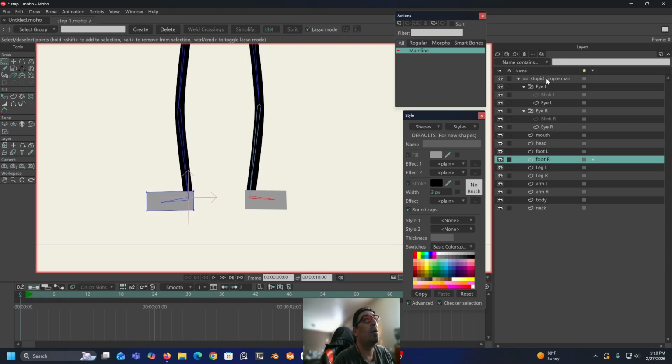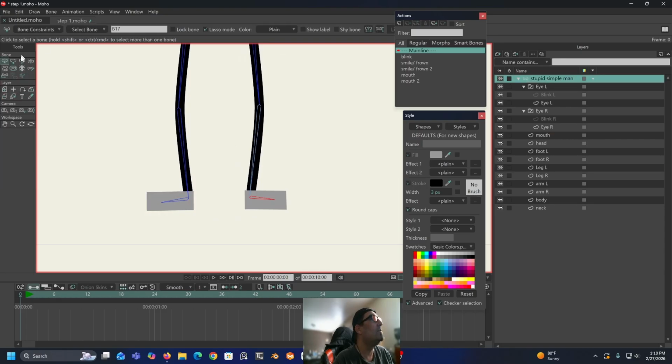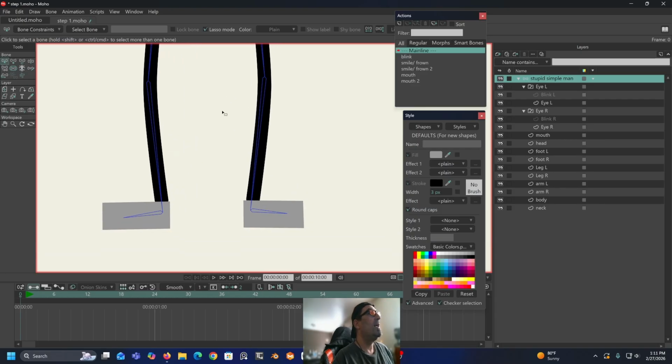Let's go back to our bone layer. We're going to come over here to our select bone tool. We're going to click on the background to where nothing is selected. And before we do anything else, let's go ahead and name those foot bones. We have shin left, we have shin right, but we need this one here to be foot right and foot left. And now we can create our target bones.